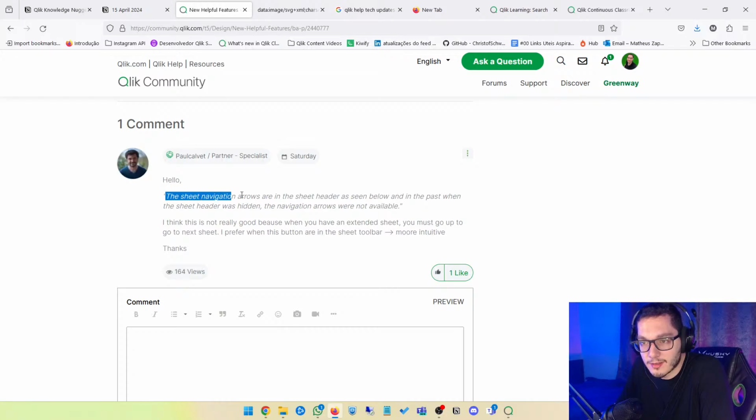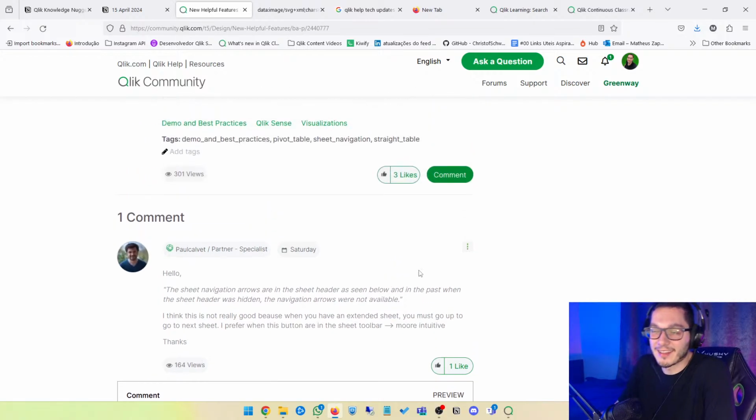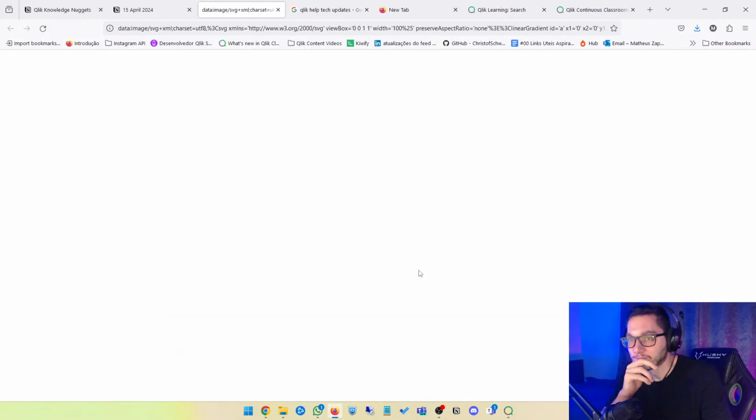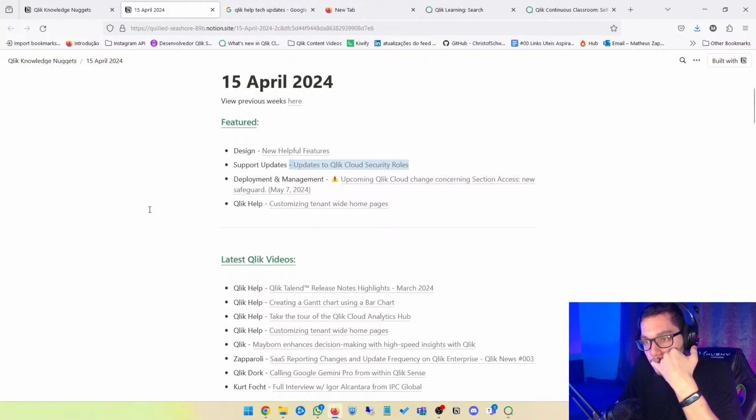He's talking about the sheet navigation arrows in the sheet header. I think this is not really good because when you have an extended sheet, you must go up to go to the next sheet. I prefer when the buttons are in the sheet toolbar, more intuitive. Well, he's not wrong. I kinda agree with him, but let's finish this.